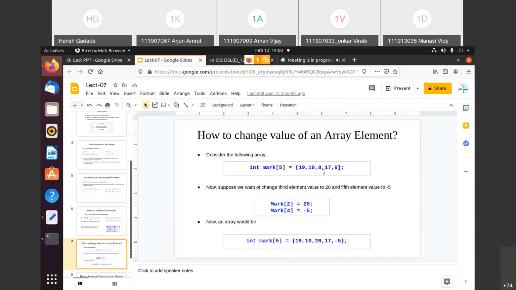So which one is third? This third is 8, right? But the actual index of that 8 is 2, because it is starting from 0. So 0, 1, and this 2. So this mark 2 we can update, or mark 3 we can update, or mark 1 we can update.